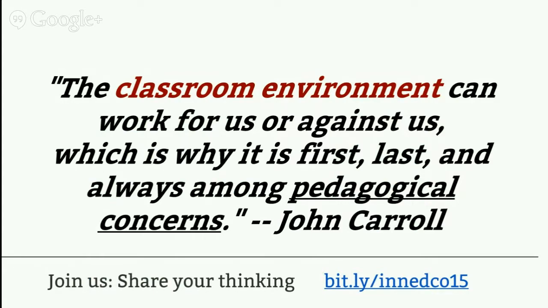So I know a sit and get is sometimes easy to create, but we really want to think about how we can actively use our attendees and get their voices in the room, so it's not just you sharing your expertise.